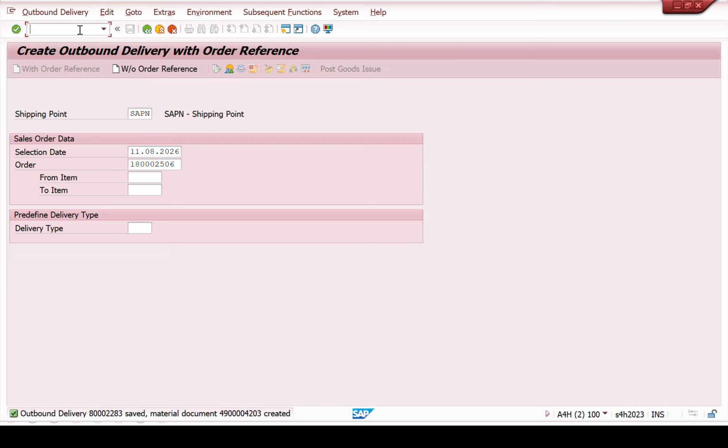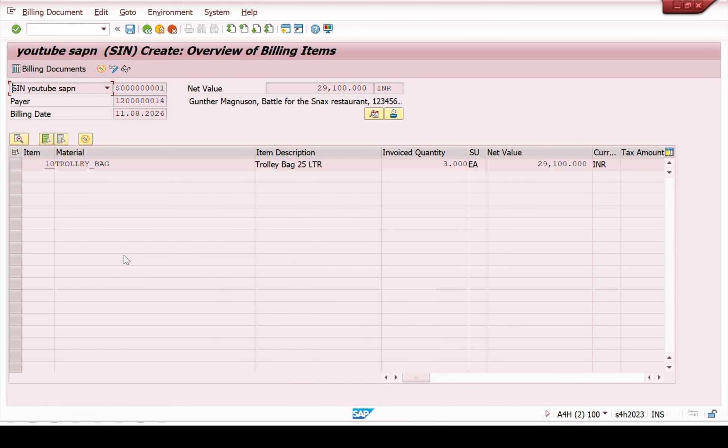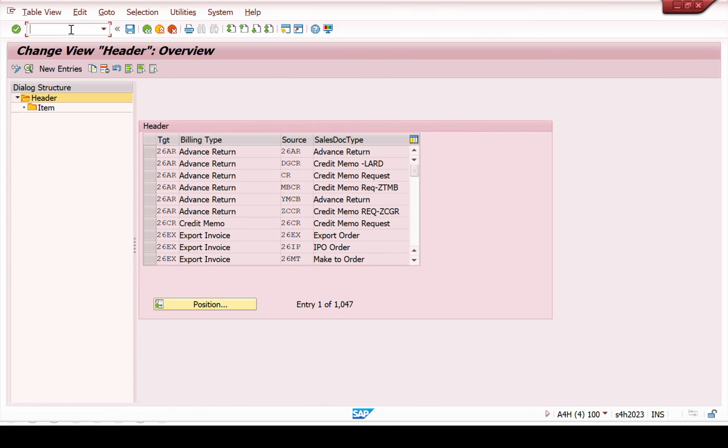What is our next step? Final step, customer invoice, VF01. We observe that there is no relation to the vendor invoice for creation of the customer invoice. It is independent of the vendor invoice. Now save it. Before that, I want to show you one thing that I forgot to show you, that is the copy control settings. The copy controls between the delivery and invoice, which is VTFL.